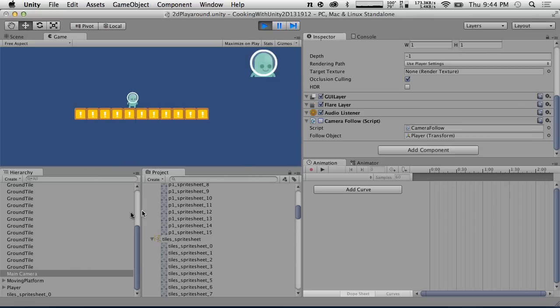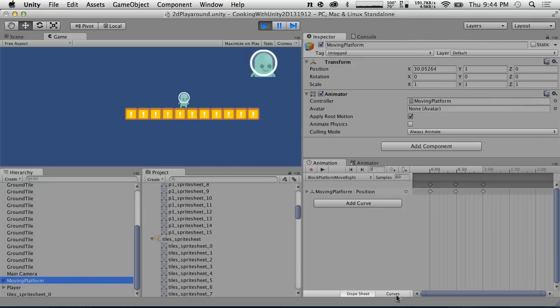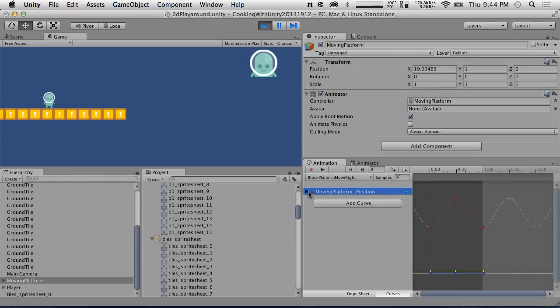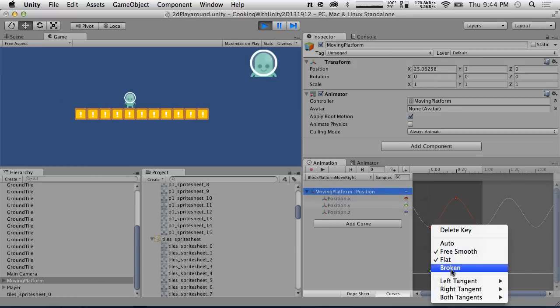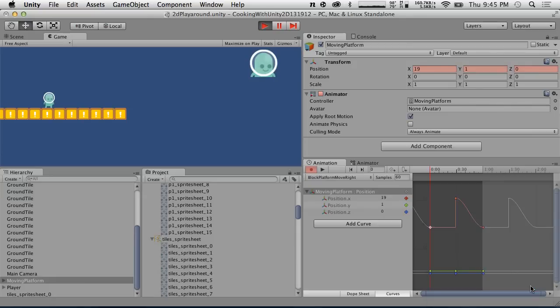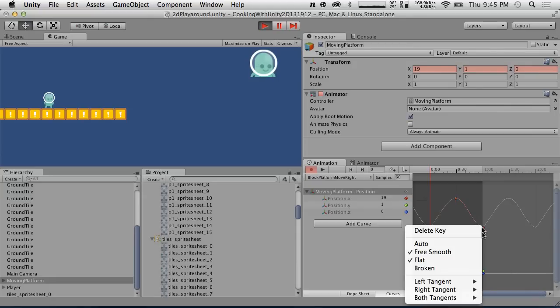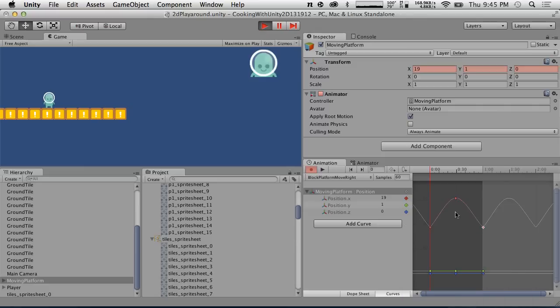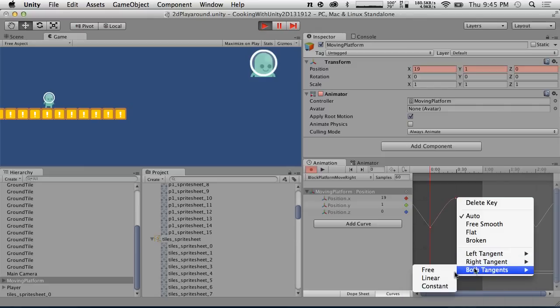Here, let's actually test that. We can go to our moving platform, and we can go to the curves. And while it's running, we'll just change these to... It's got a little bit of Mario Brothers 2 ice stage. What do we want? Both tangents constant. Wait, no, constant's too much. Linear is what we want. Both tangents linear at the start and at the end of each one, so both tangents linear.